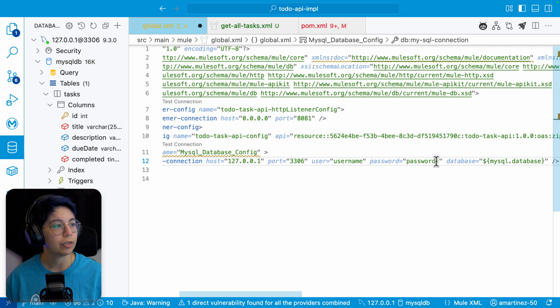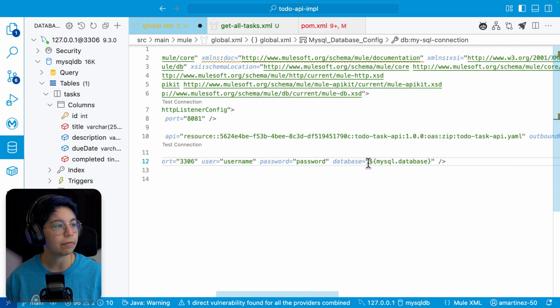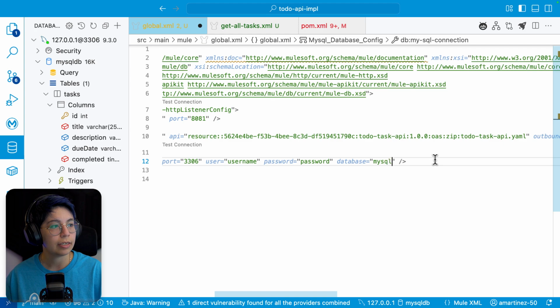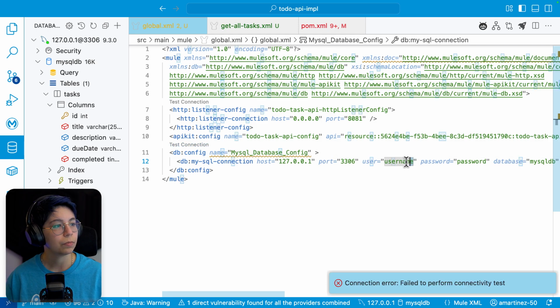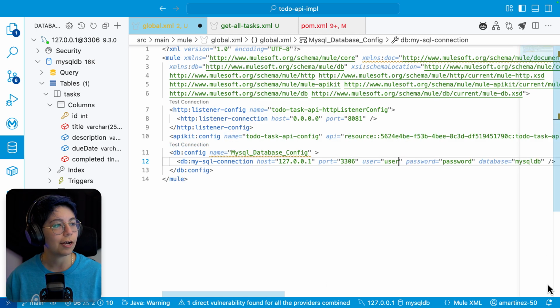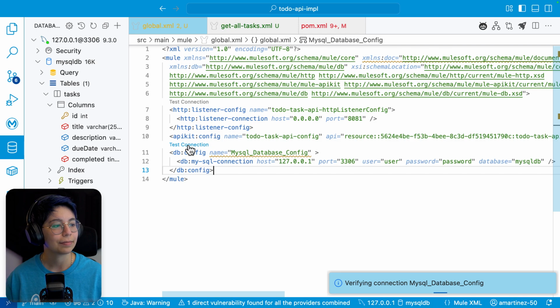And the password is password, and the database is MySQL DB. All right, let's save this. So now we can click test connection here. Oops, sorry, the user was user, not username. All right, test connection. There we go. So this is valid.